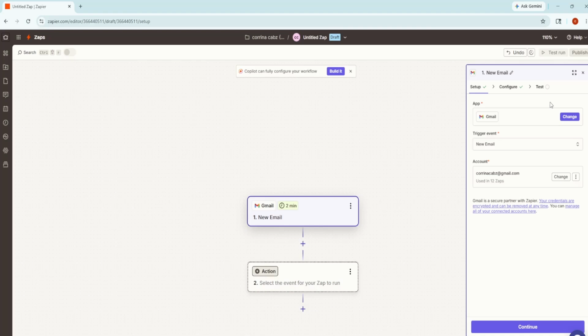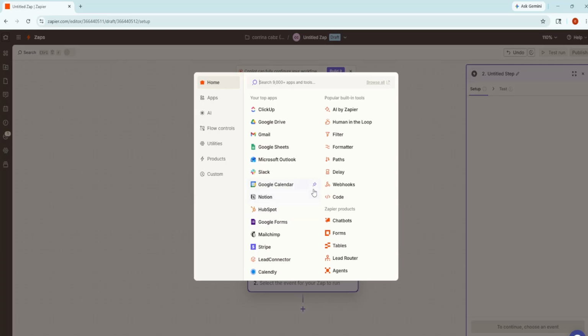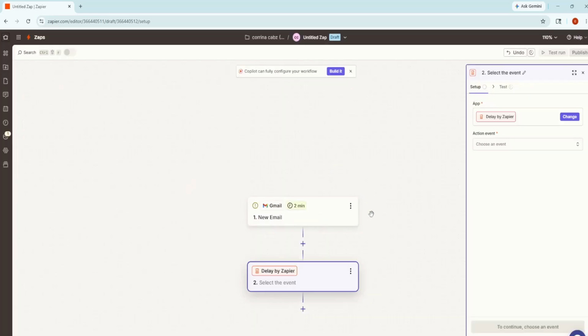Next, it's time to define an action for your Zap. Return to the main setup area and look for the action step. In the action field, type in the word Delay, and you should see Delay by Zapier appear as an option. Click on this option to select it.